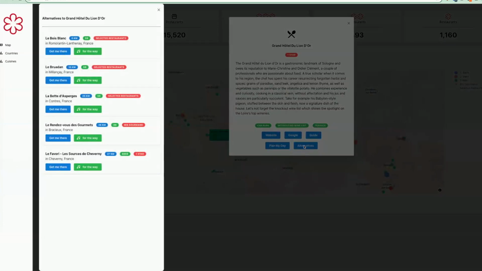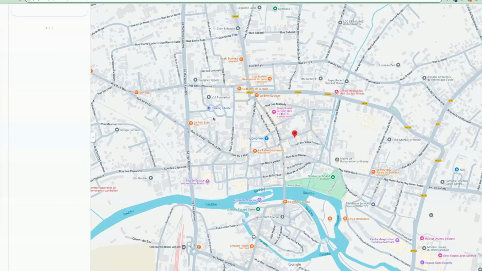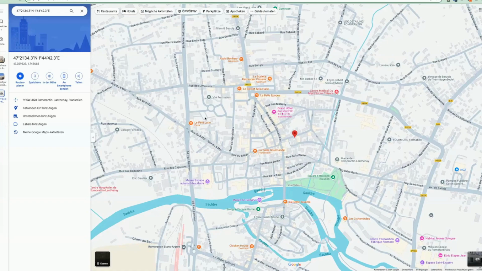And we get the top 5 restaurants close by with some basic information like the name, the distance, the price range, the award. And then you have 2 buttons for each restaurant. So in case you call them and you book the table and you want to drive there, you can start your Google navigation from here. So it starts Google Maps, and you can go to your car and drive there.